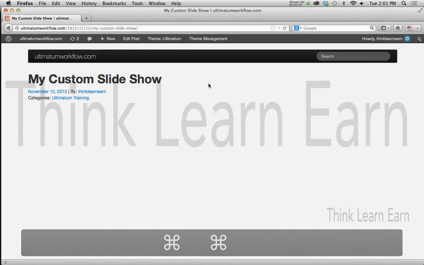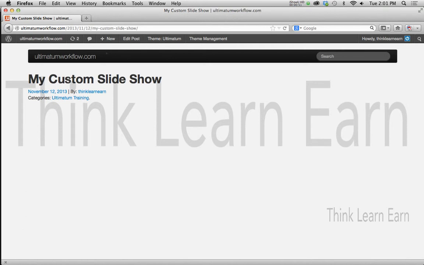So here we are inside the Ultimatum Theme Framework, and I have basically a simple post. Now this could be put inside of a widget, inside of a text widget. This could be basically put inside of a page, or in this particular case, inside of a post. We're going to keep this really, really simple. So here is my custom slideshow, which is basically just the post, etc., etc.